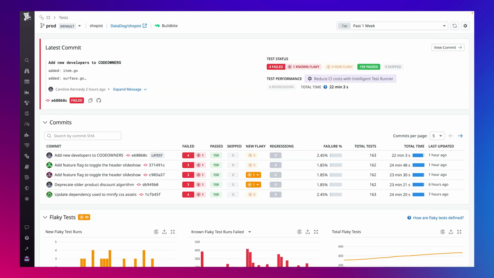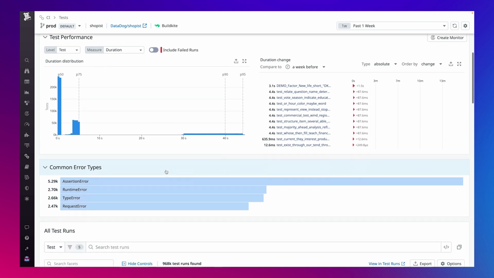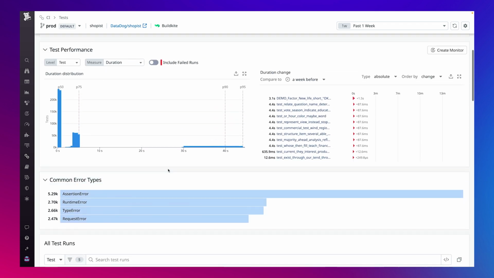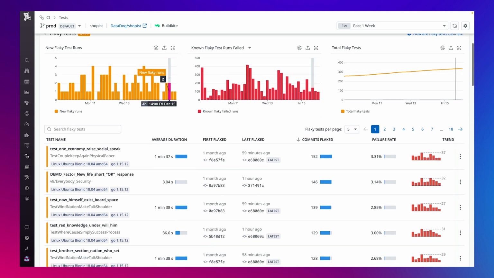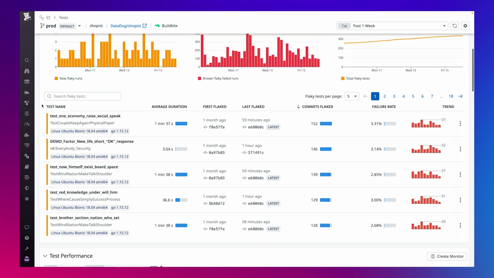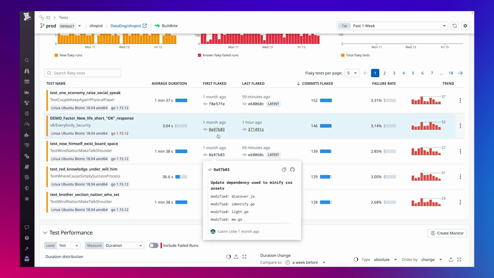The Test Service page gives me a comprehensive view of all of the recent commits for this test service, as well as a triage view for all of the failing and degrading tests. I also have a view specifically for mitigating my flaky tests, or the tests that can either pass or fail on the same code commit due to changes outside the developer's control. These can slow down development and release velocity, increase CI costs, and degrade developers' trust in the CI system.